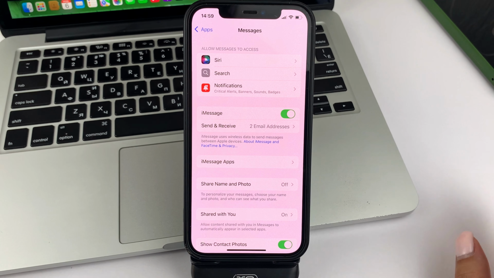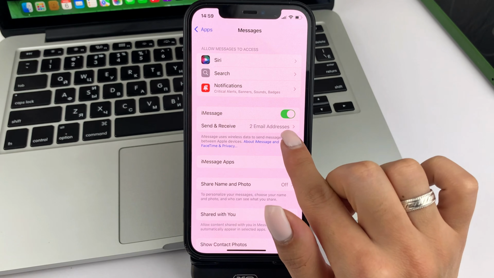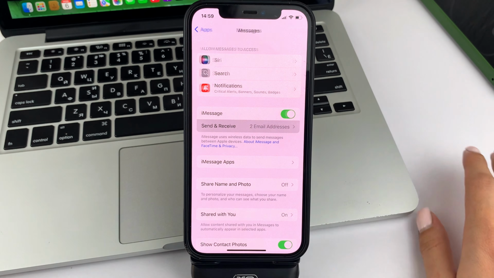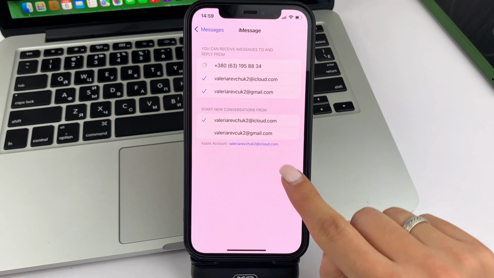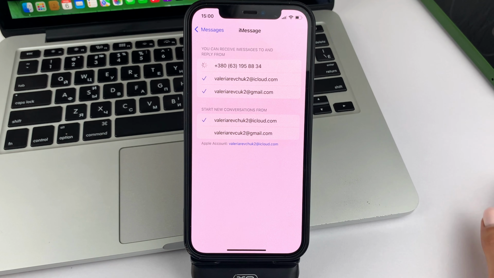I also recommend that after you've done all of the above, you should click on this option under iMessage and check that you have iMessage messages connected to your emails and to your phone number. If it's not already done, then just click Connect your Apple ID to iMessage and connect everything.